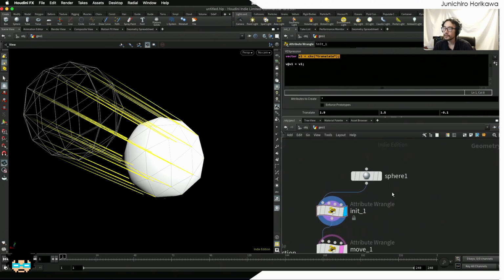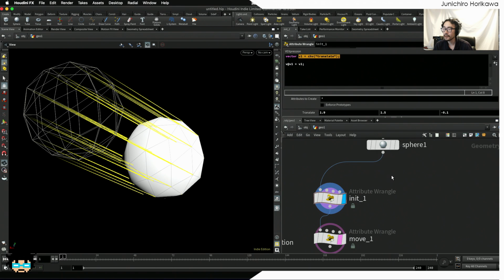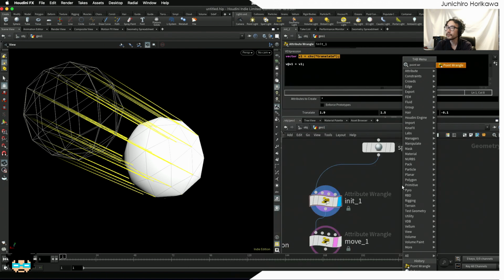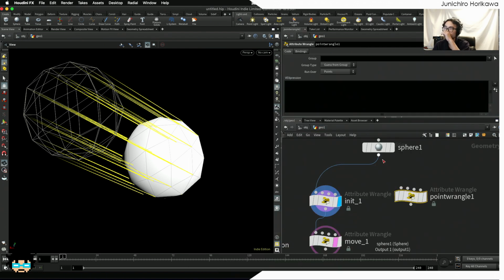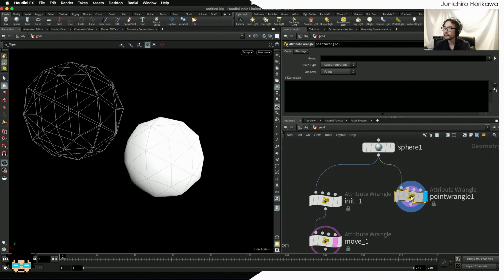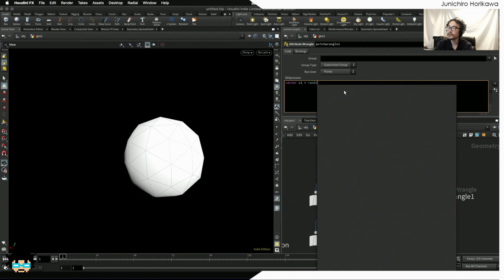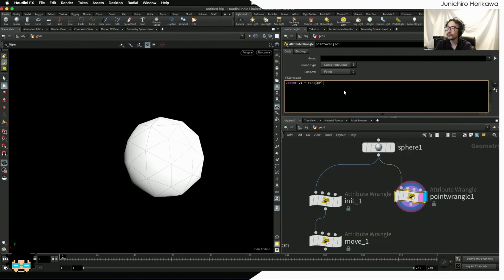Now let's also deal with subtraction with an example. This time I'm going to create another point wrangle for this sphere. And this time I'm going to create a v1 using a random function with the current point position as a seed value, which should create a random vector value.